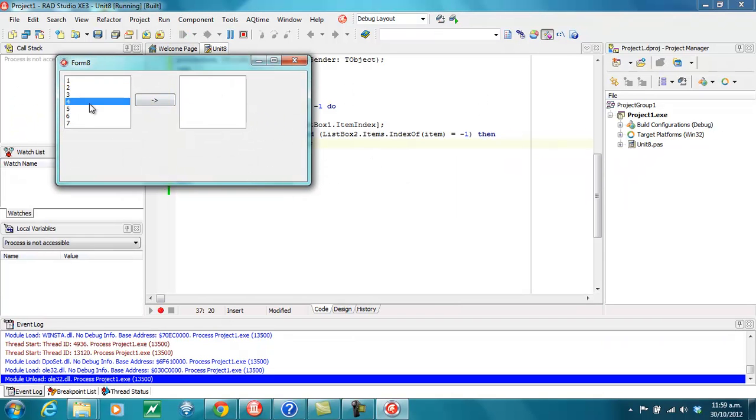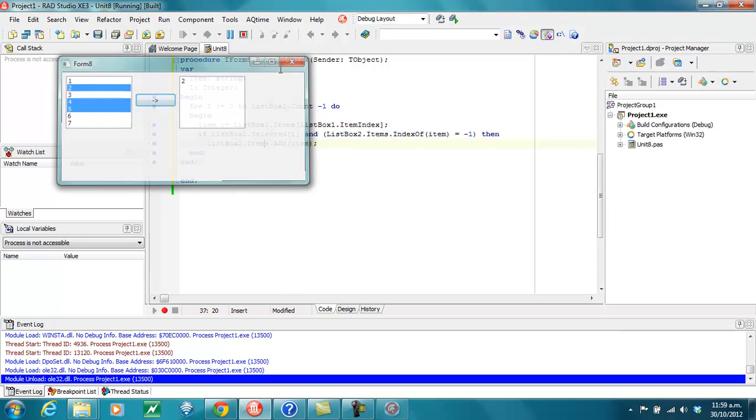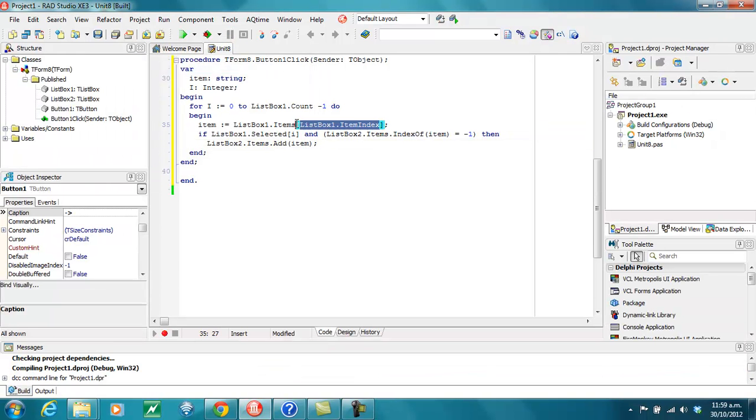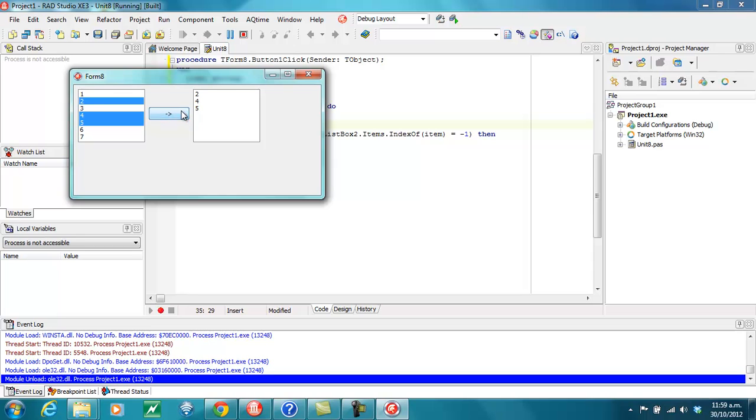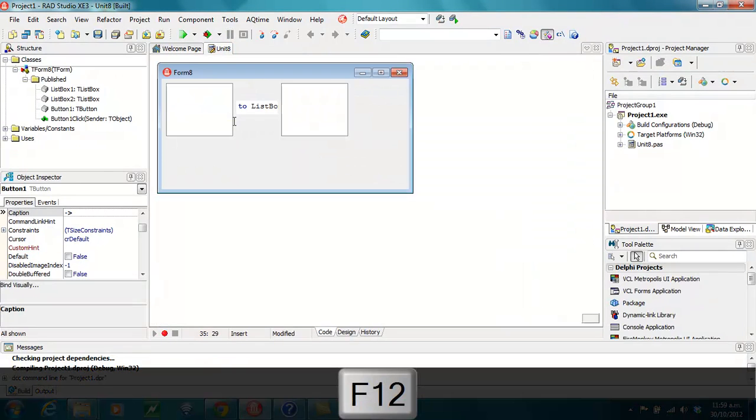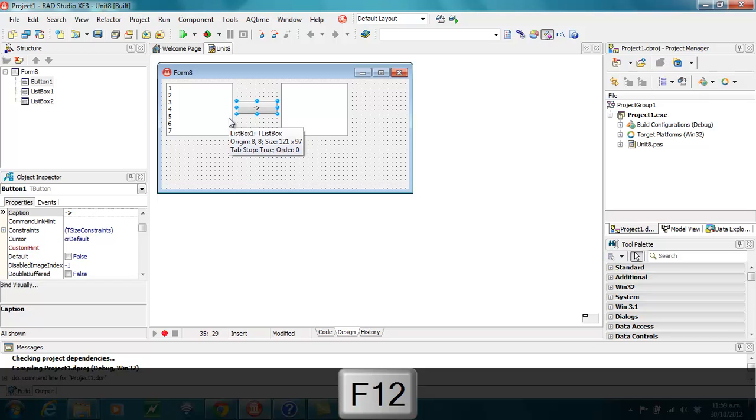Run that, and we can select multiple things. It would help if I finished my refactoring. And we can't add 2, and if I go 3 and 4, we get 3, but 4 doesn't get added again. So that's basically the question answered.